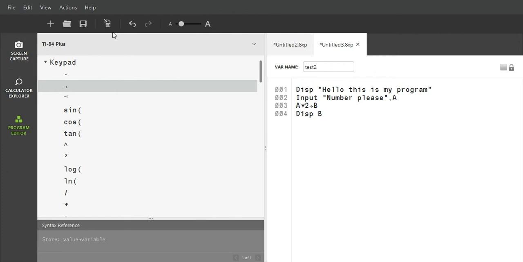Now again, you can upload this. Again, under the program button on your calculator, you should find test 2 if you've worked like I have. And again, if you've done what I've done, you should be prompted with "hello, this is my program," and "number please." So I'm gonna give it a number, 8, and it gives me back 16, which is exactly what I wanted it to.